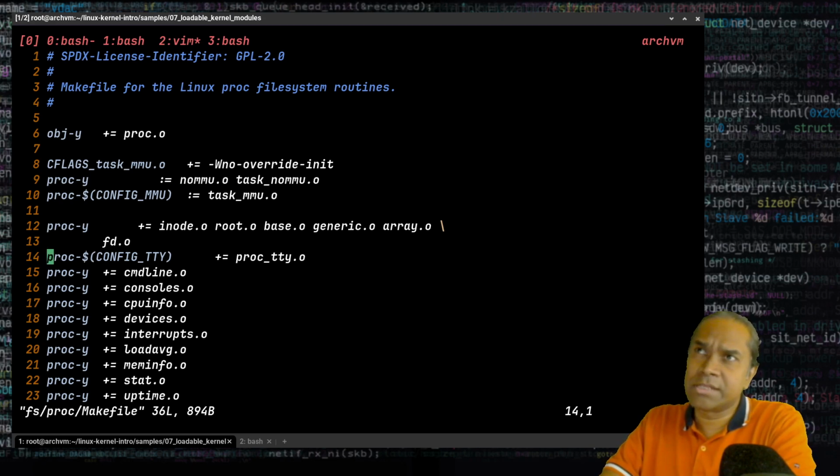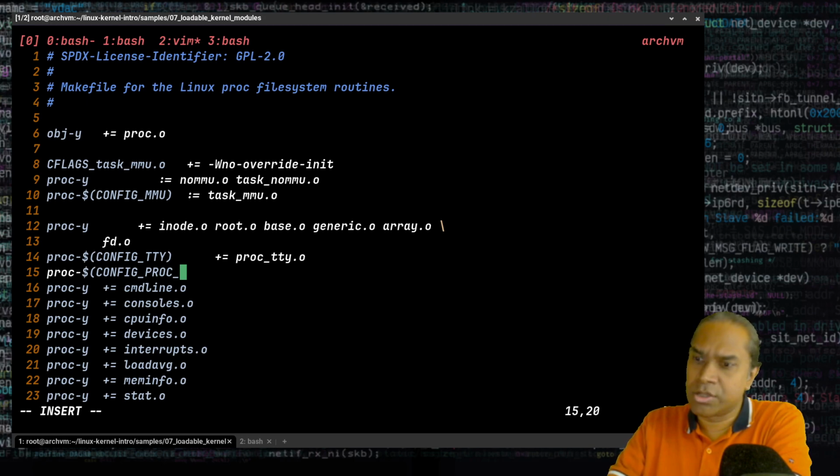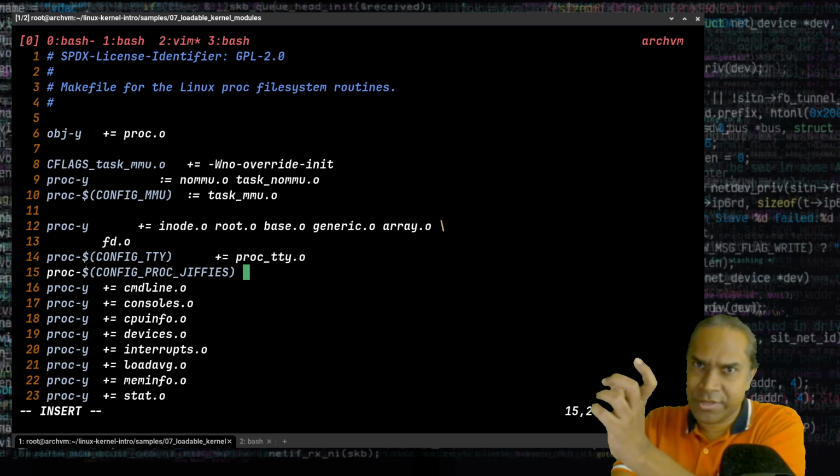There's something over here. You can see this proc-$(CONFIG_TTY) plus equal to, and I can see proc_tty.o. Likewise, I'm going to add a new line here. I just open up a new line. I'll type proc-$(CONFIG_PROC_JIFFIES). When in the Kconfig file, I said config PROC_JIFFIES.